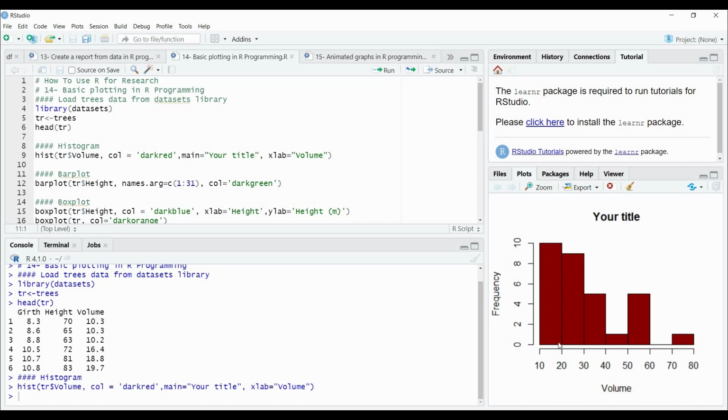The datasets package should be installed. After that, we call this datasets library. We rename the trees data to tr, which is available inside the datasets package. It has 3 columns: volume, height, and girth.